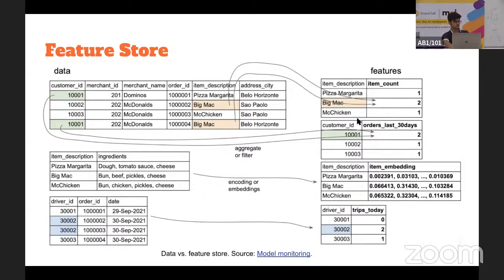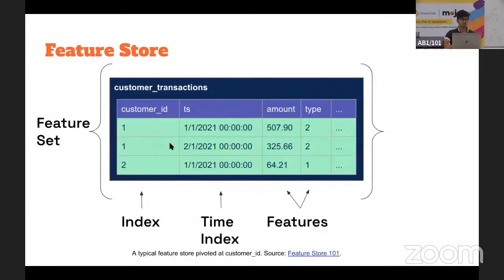In your features, this is one feature, and there could be n number of features just at customer ID level. There could be n number of features just at item description or item ID level. Or there could be another embedding based store where you have generated different embeddings for each item, and you're storing them, right? So each of these are features, and a combination of these features is called a sort of feature store.